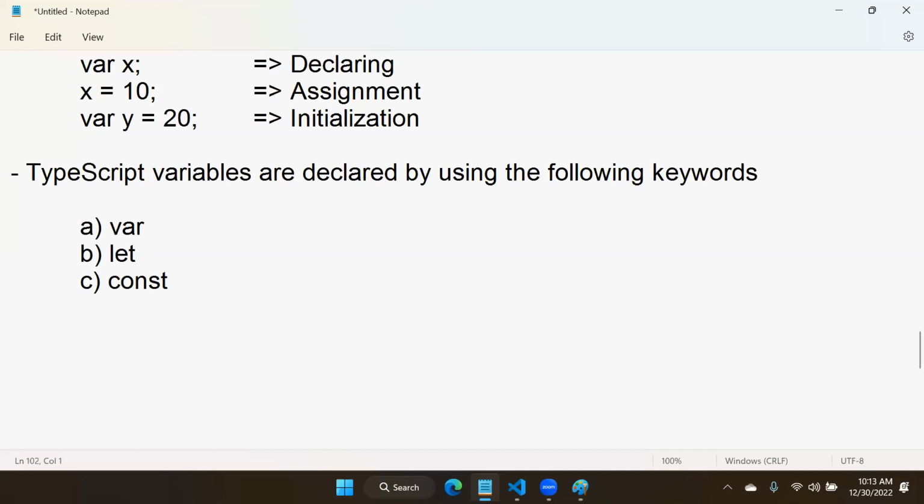In JavaScript, you will learn all these three differences. Do you know the difference now? What is the difference between var and let? You learned in JavaScript, right? What is the difference between var and let?